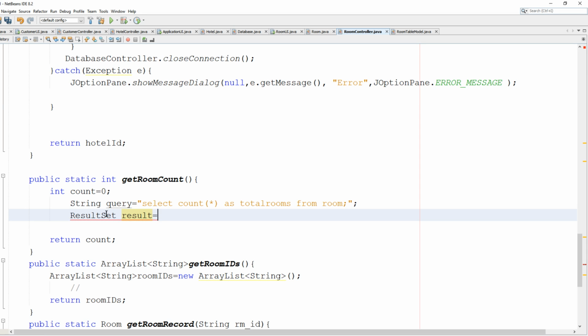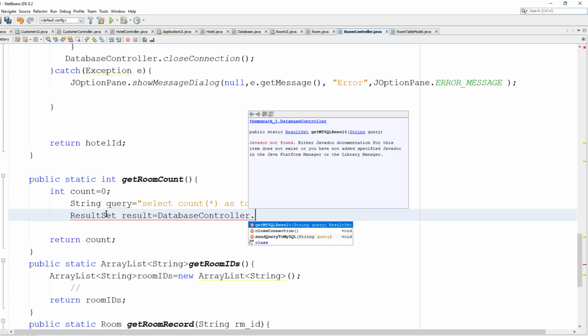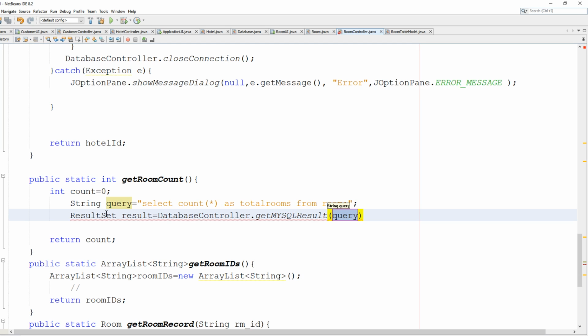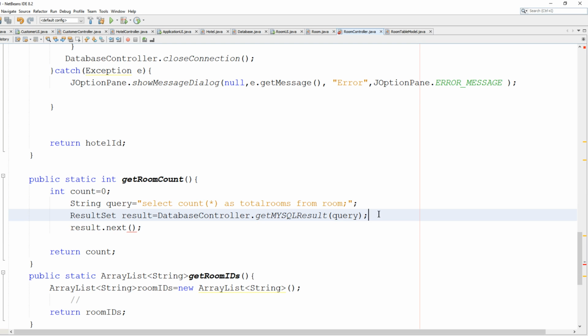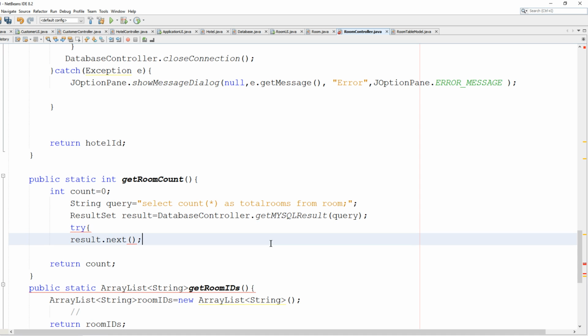The database controller of course has this information, so we say databaseController.getMySQLResult. We are sending the query into MySQL and getting the result. Because this is going to be just one count, one row, it's not going to need a while loop. We just say process this request, go to the next row that you have just queried, and then this is going to generate an exception. Just like normal cases, we have to handle this exception, so let us create a try and a catch.